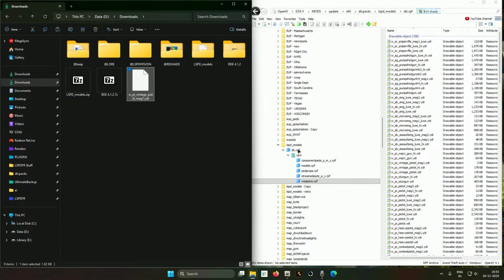Now, in case you are using this method, you need to go to your LSPD_models, go to DLC.rpf, go to x64, go to weapons.rpf and drag and drop this w_pi_vintage_pistol_mag1.ydr to this archive right here.